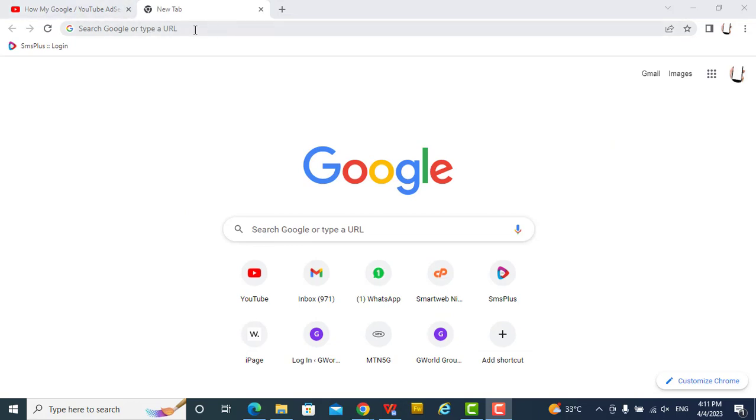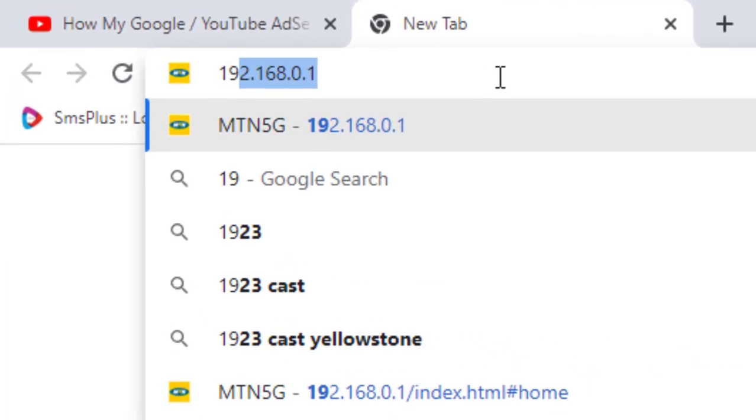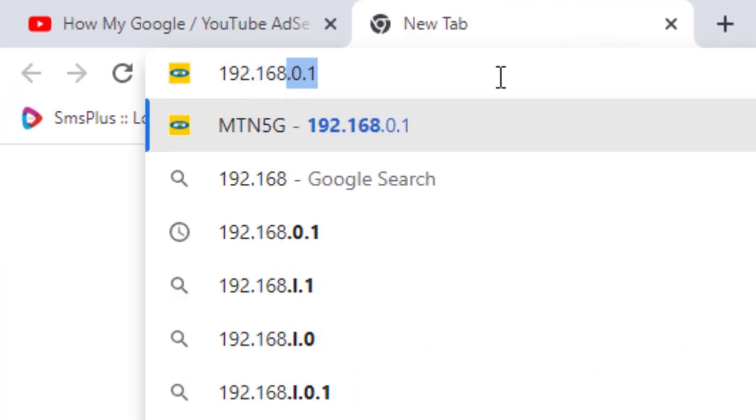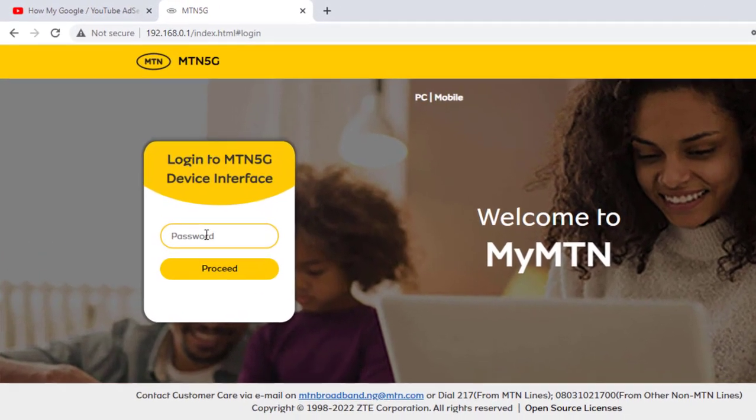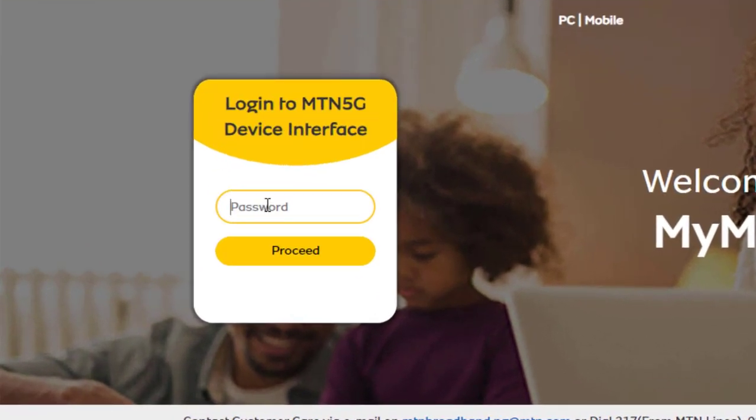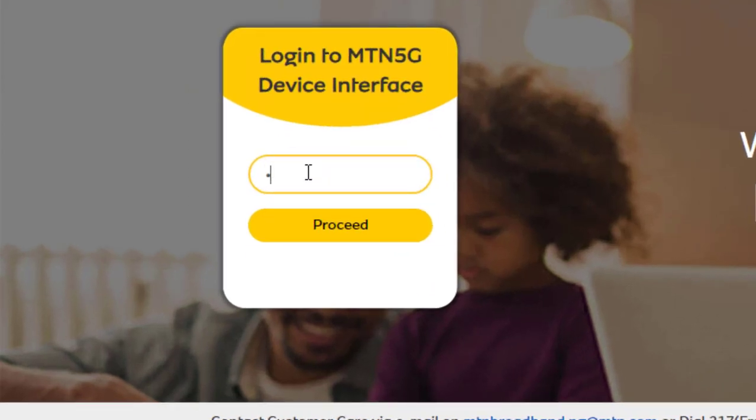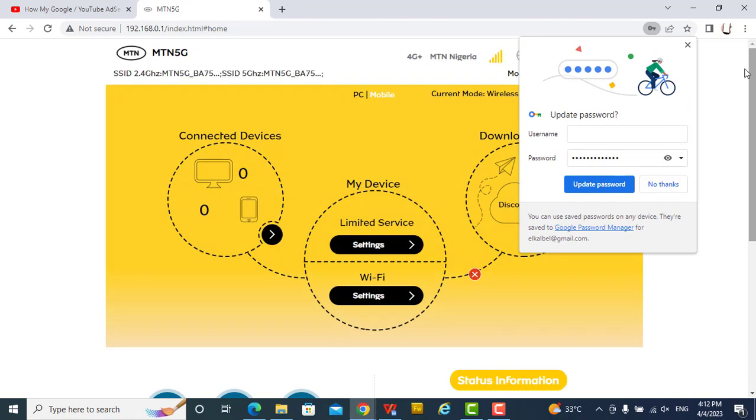So first of all, we go to the router dashboard, the admin panel, and type the IP address 192.168.0.1. This is the MTN 5G, but you can also use this on the MTN HyNetFlex router, the MTN MiFi and other models. So you put the password to log in. Okay, I put the password and log in.